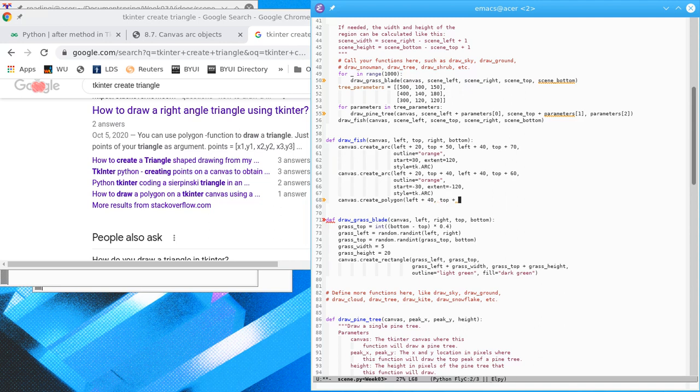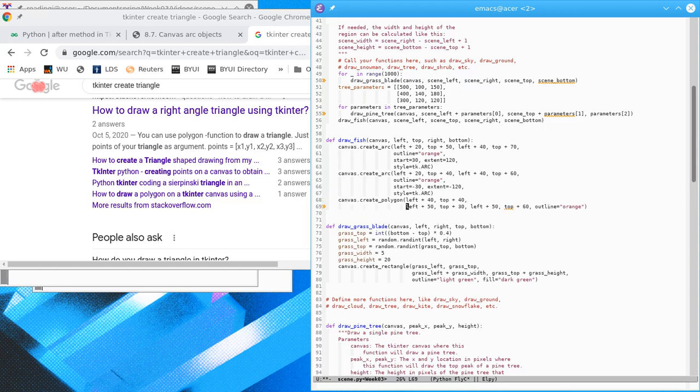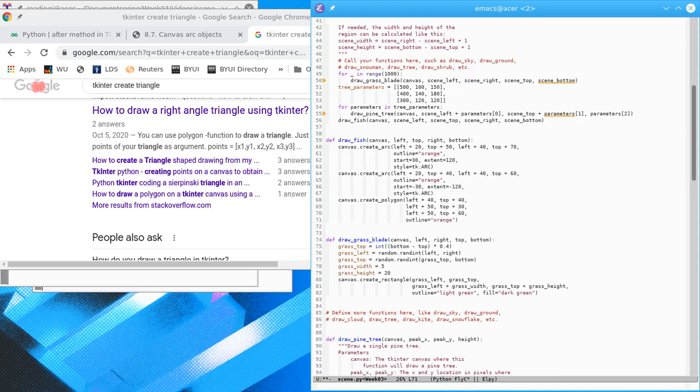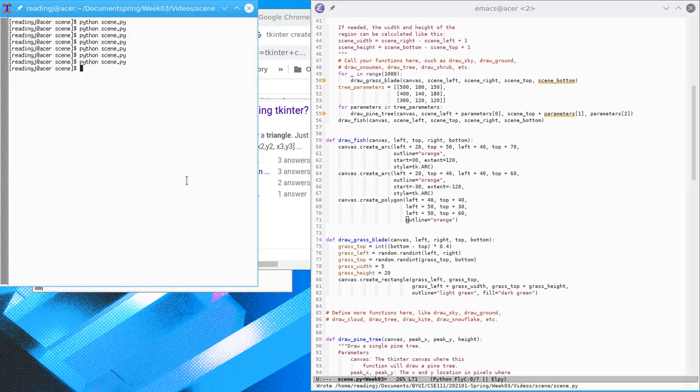Top plus 40, left plus 50, top plus 30, left plus 50, top plus 60, outline equals orange. We'll stick with the same color for this goldfish. And so what we're going to do is we're going to split this up into XY pairs so I can see my 3 points plus my outline. There we go. Let's see what that does.